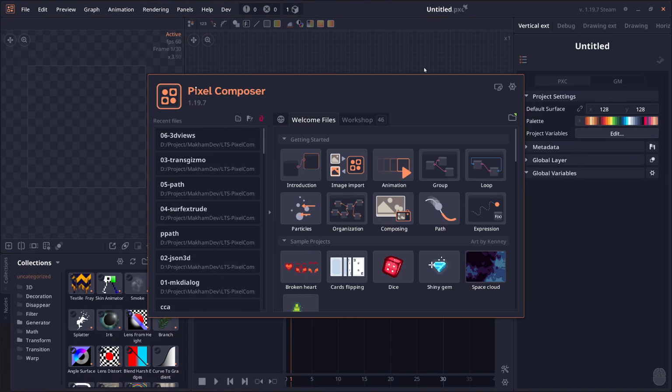Welcome to Pixel Composer 1.19.7. This version only comes with 2 new nodes, but it comes with quite a major improvement on the user interface and interaction with some nodes. So let's get through it.